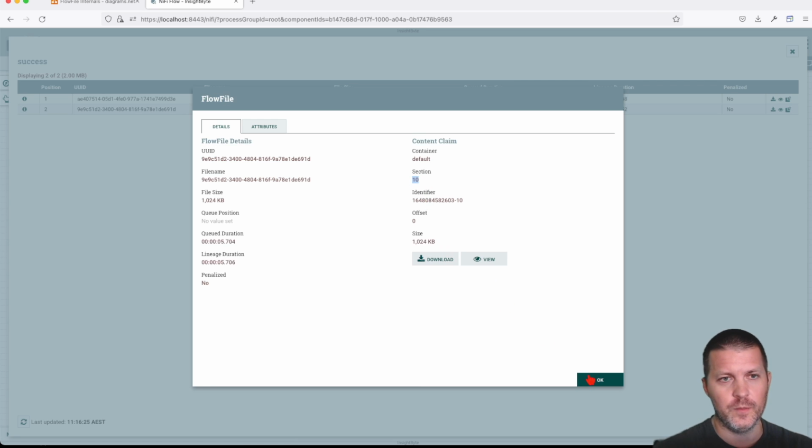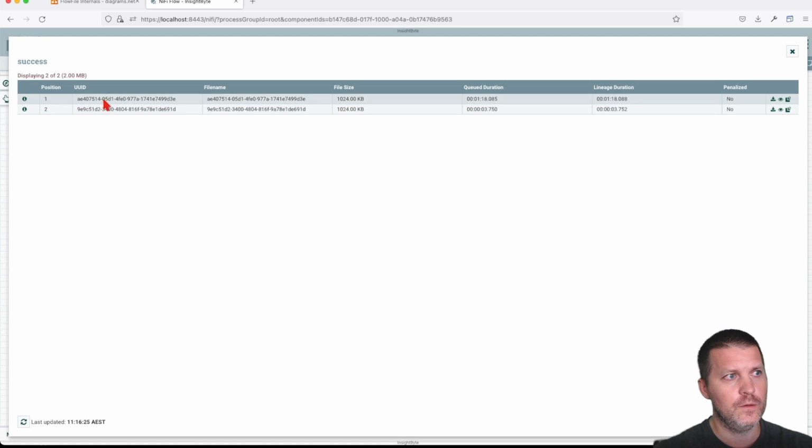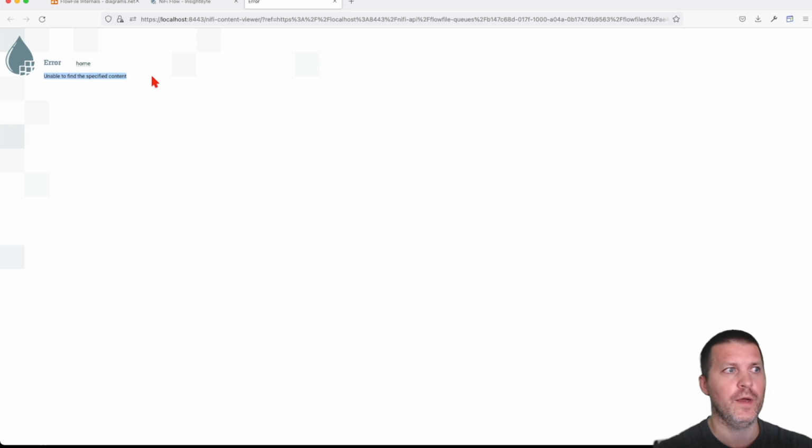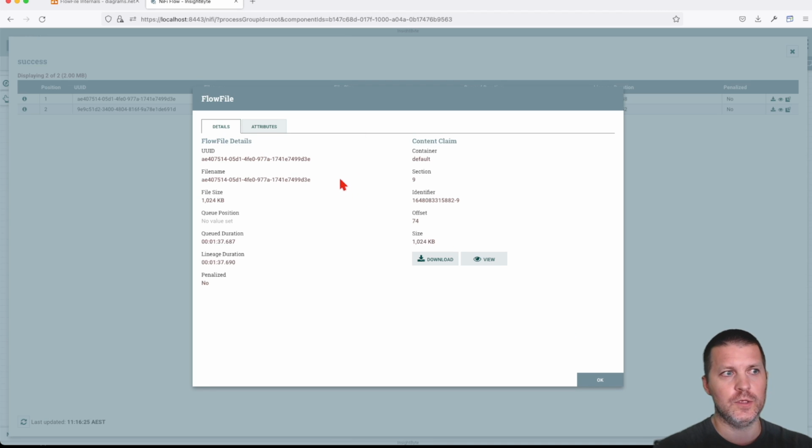I'll show you an example of a failure, because prior to this demo I cleaned up the content repository manually. If I go to this content claim here, it claims section 9 and this identifier, but this actually doesn't exist, and we're trying to view it. We're going to get "unable to find the specified content." That's the error message you get when you try to see something it cannot relate to, because the flow file generated has a relationship to this particular identifier in the content claim.